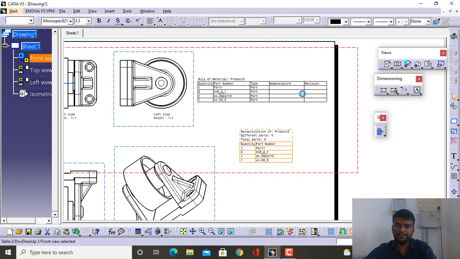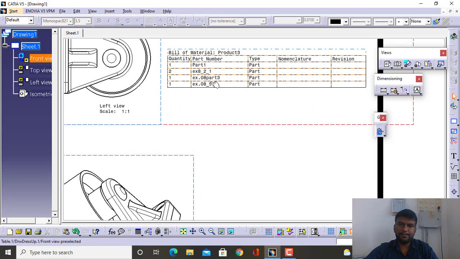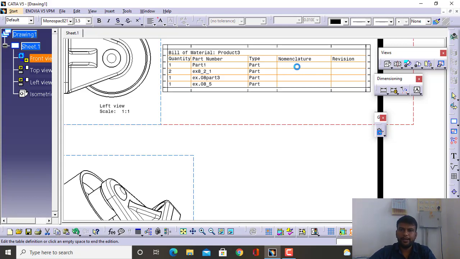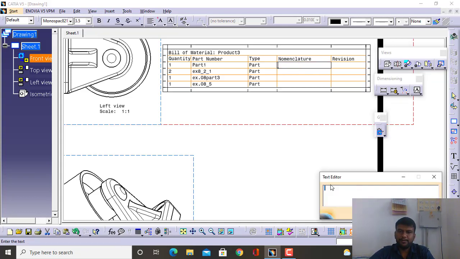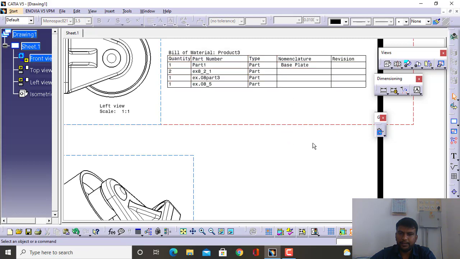Here these are the part names. You can delete this one. The part name, the type, and the quantity. Here in the nomenclature, you can just double click and describe the type or the name. So suppose this is the base plate, I'm going to write base plate and click OK. Similarly, again you can write here and write the name here.